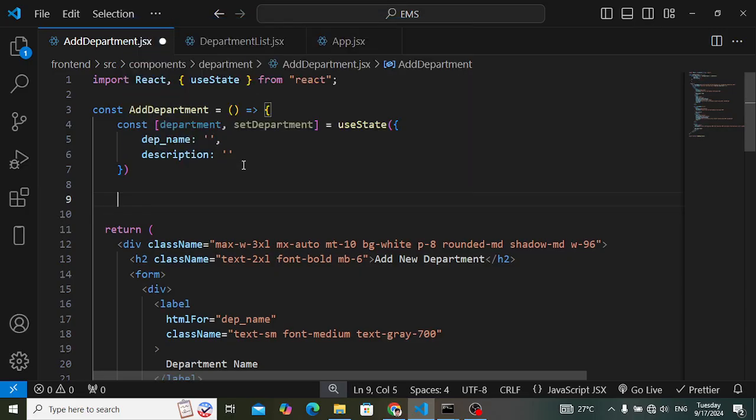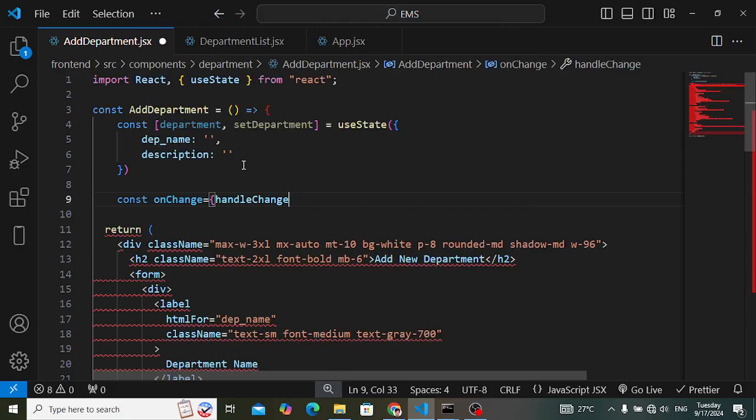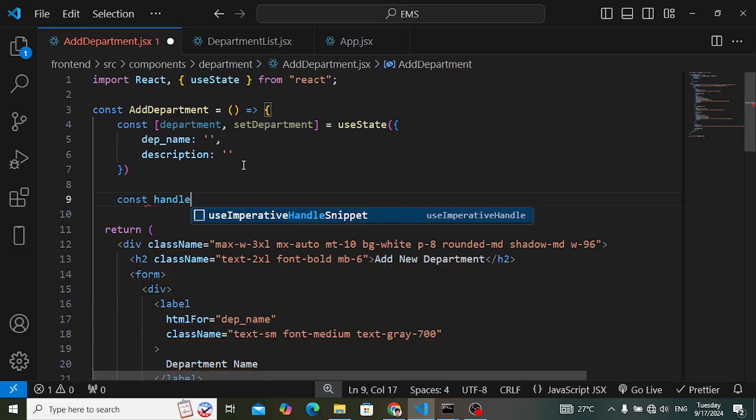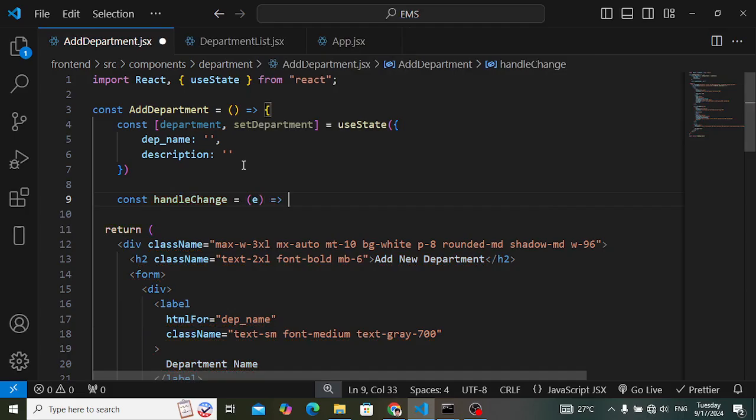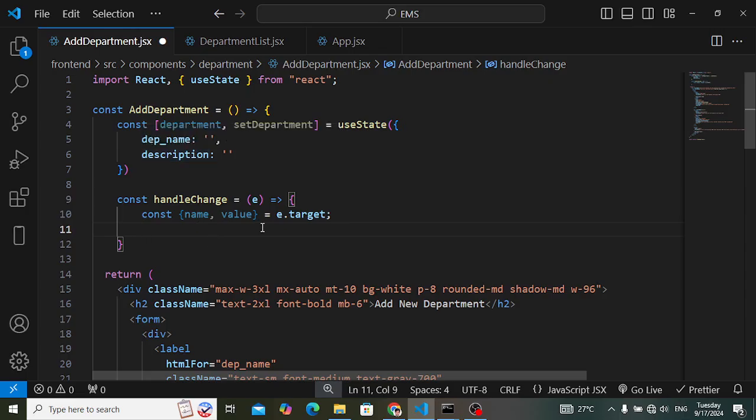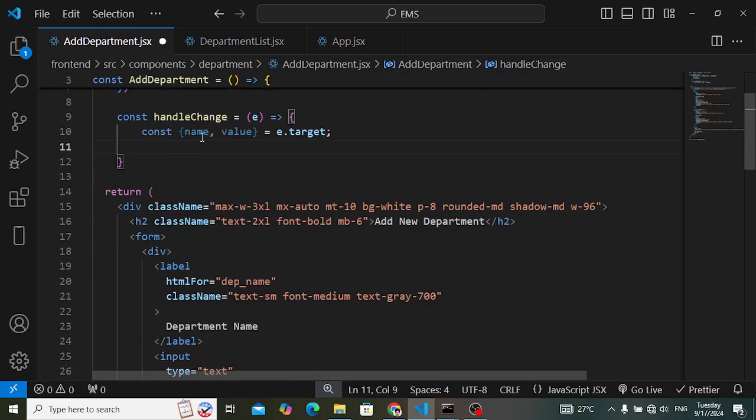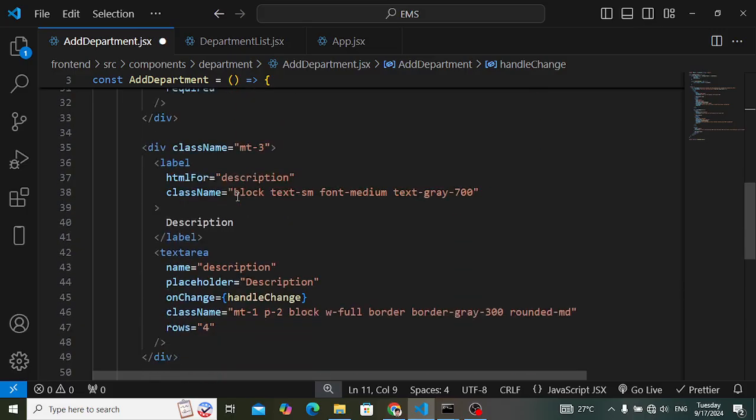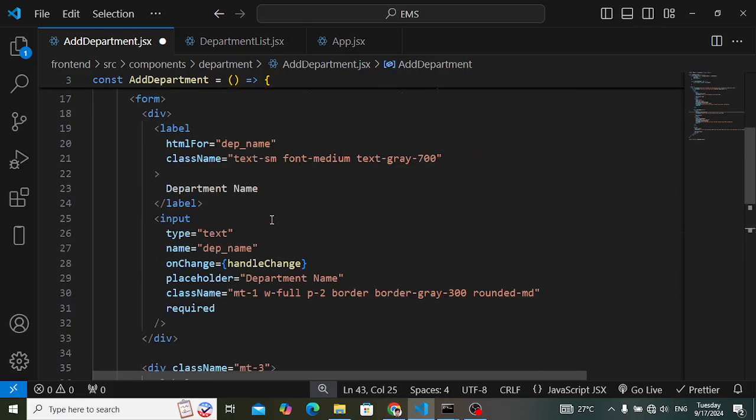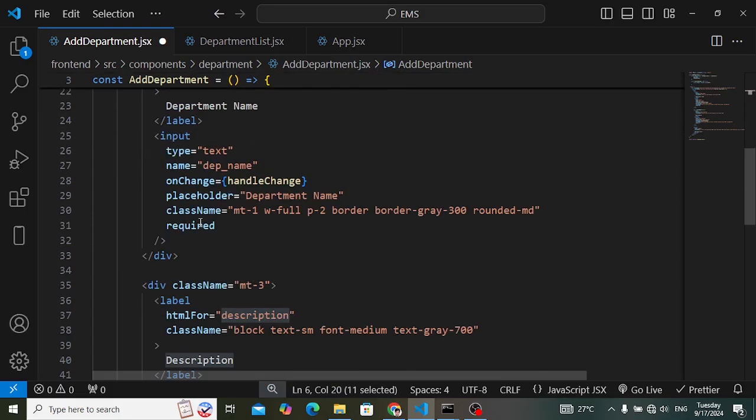Now let's create the handleChange function to manage these inputs. Const handleChange. We will destructure name and value from e.target. Whenever we write, it will trigger an event, and from that event we will get the name and the value. The name here is departmentName and here is description. Is this spelling okay with that name? These should be the same.